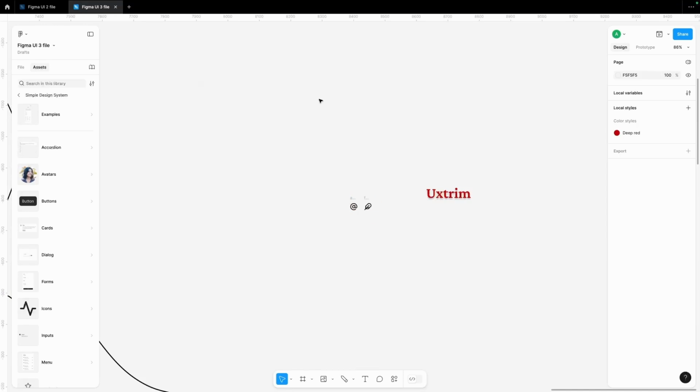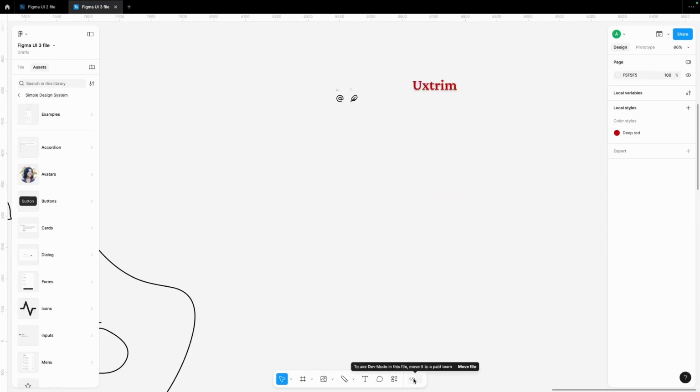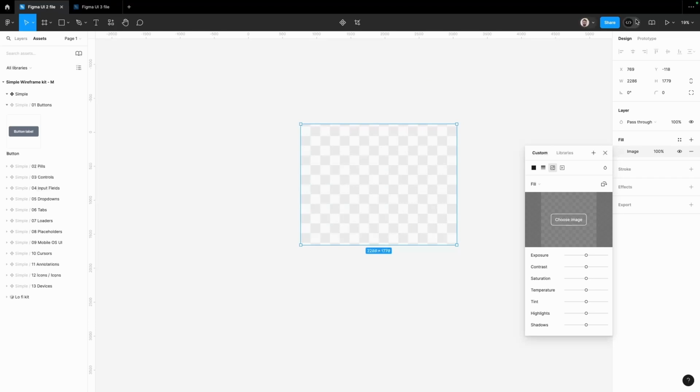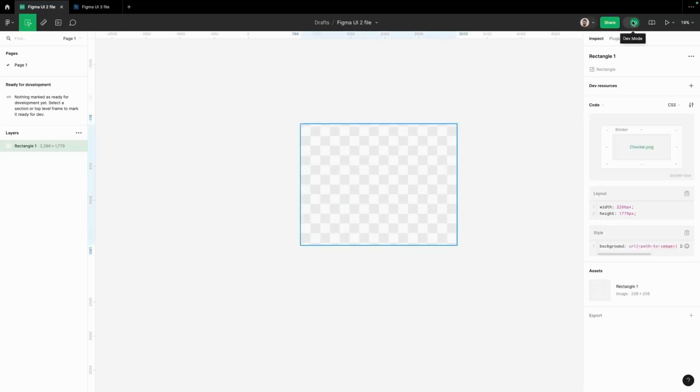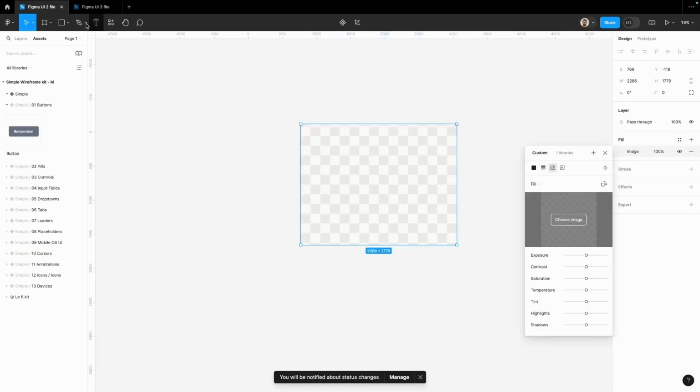Alright, moving on to next, we have our dev mode. So we are not going to cover dev mode in this video, but in my upcoming videos, I'll be doing that. And also because I do not have this Figma UI3 account paid, but I can show it on my Figma UI2 account and what all you will be getting. Let's keep this dev mode for another video.